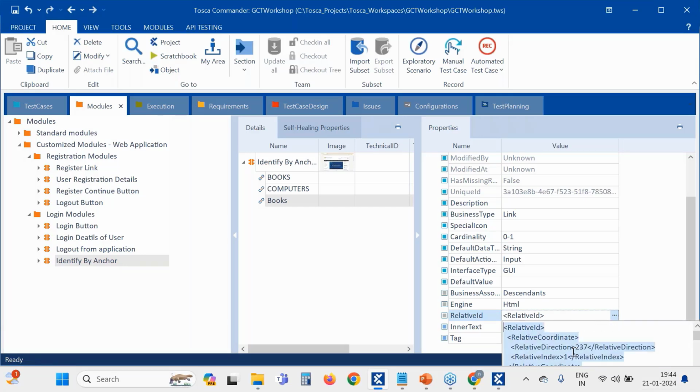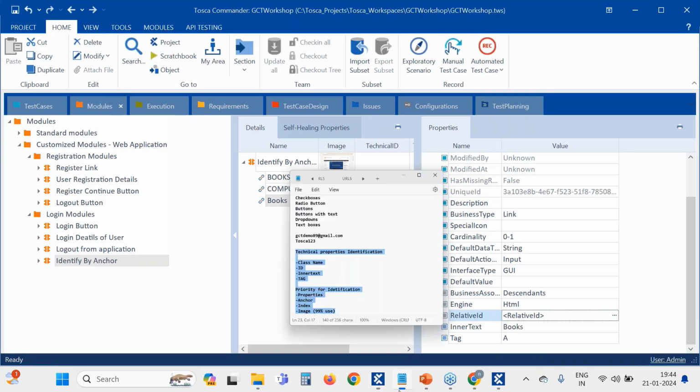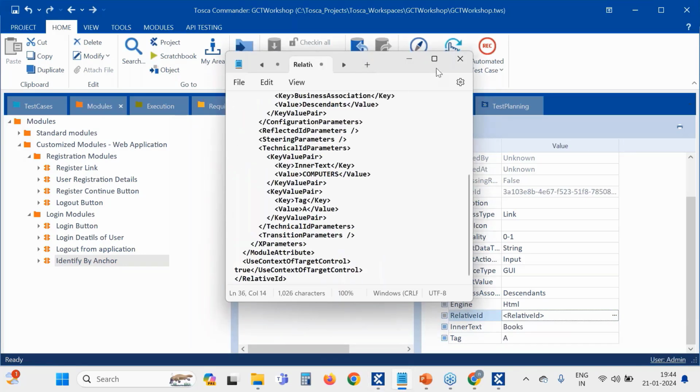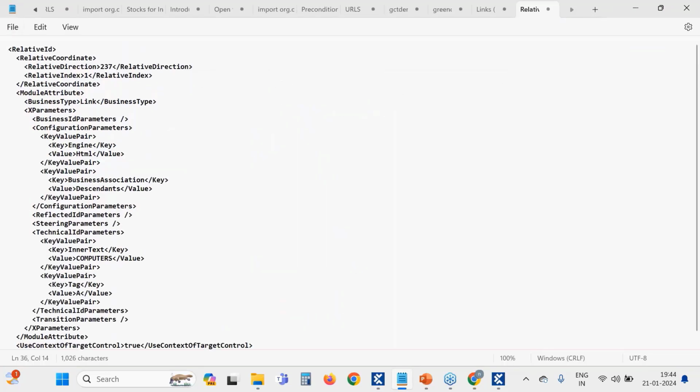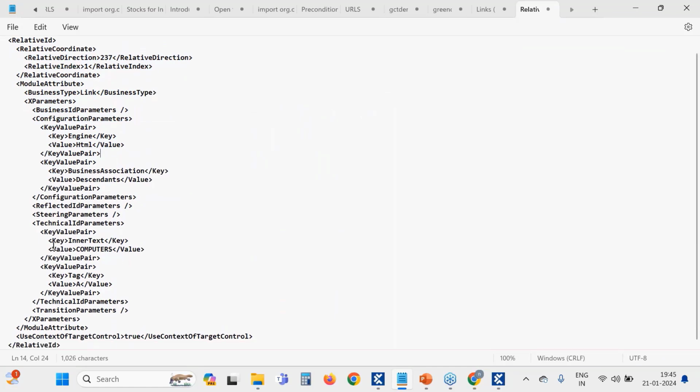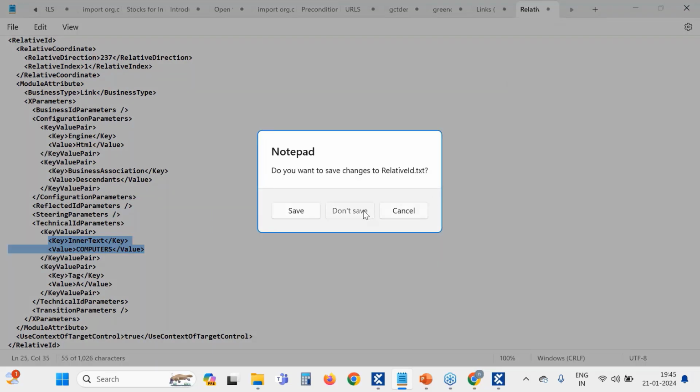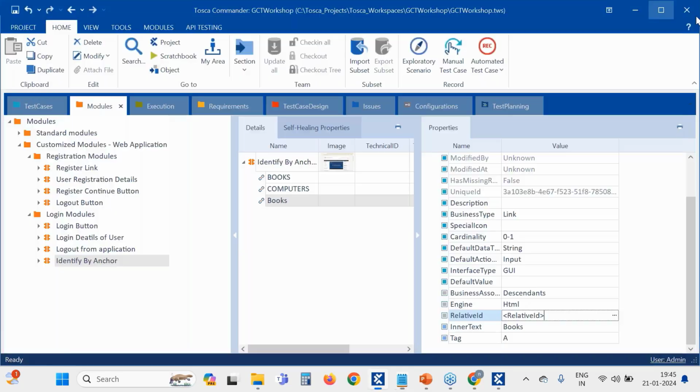Okay, let me copy this and paste it in Notepad. See here, we got some code, right? Some code automatically generated for it. And here you see the key, it's using inner text, and the value it's using computers. Why is it using computers? Because we gave computers as the anchor value for the books. Correct? That's why. Okay, so hope this anchor concept is clear.